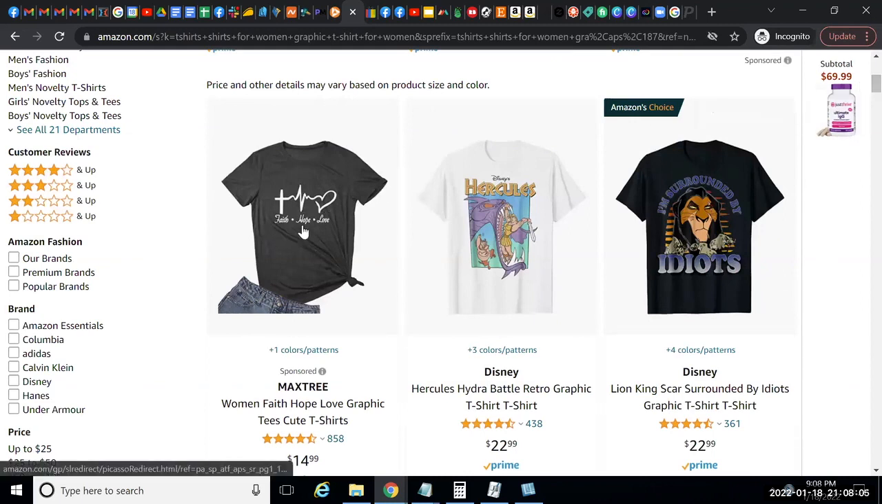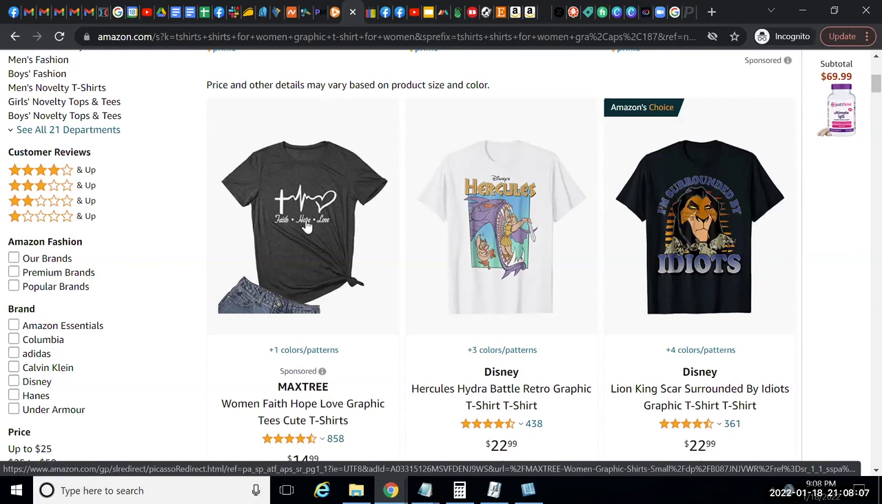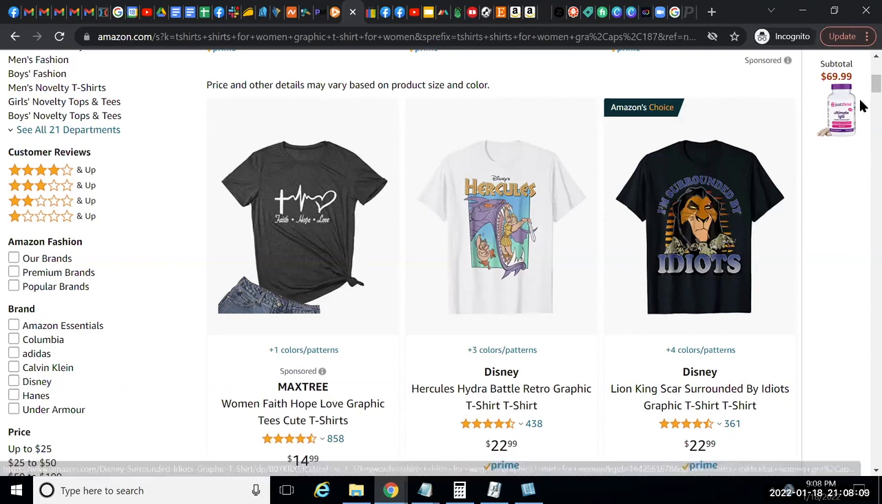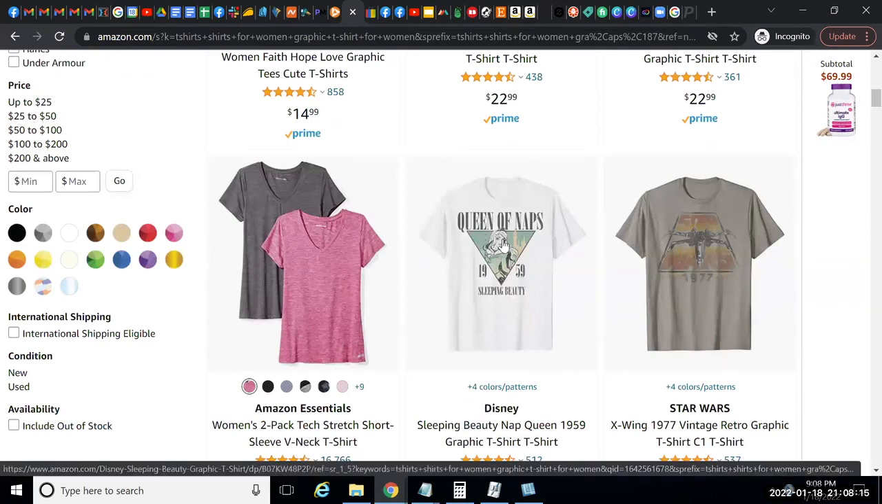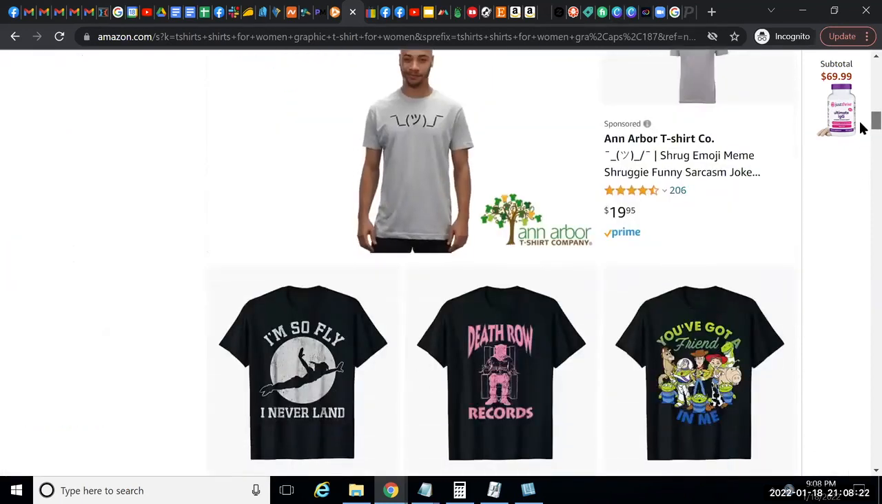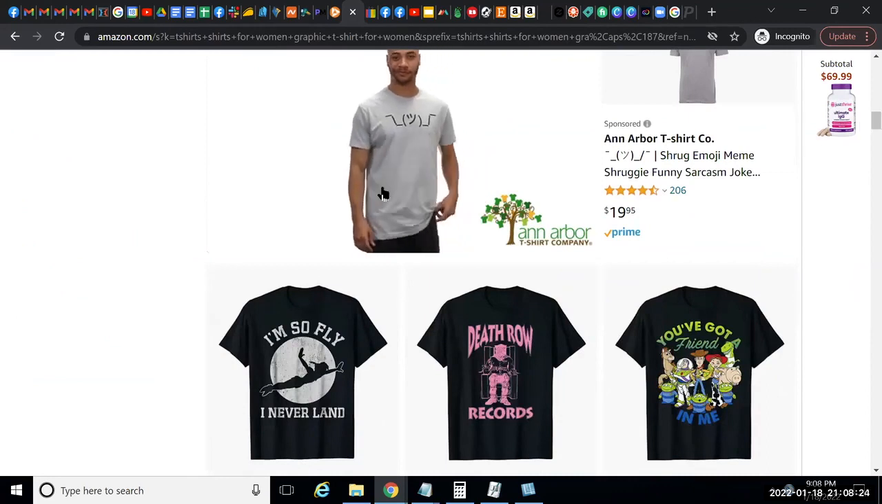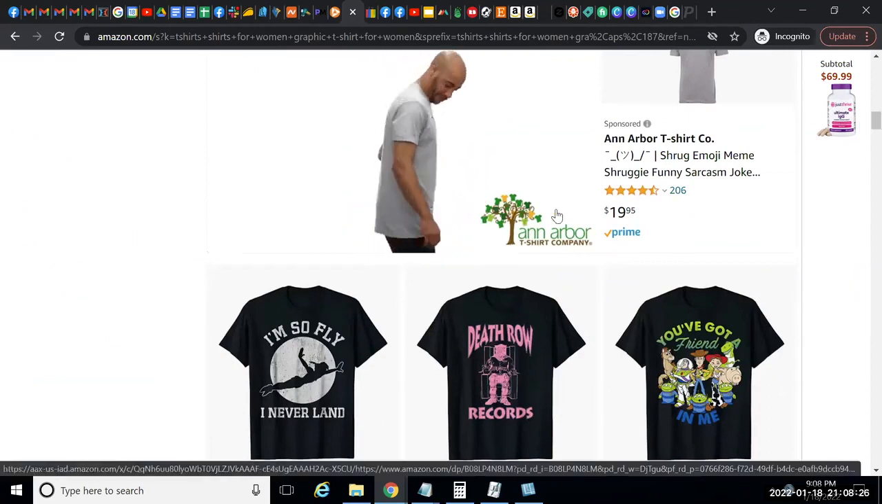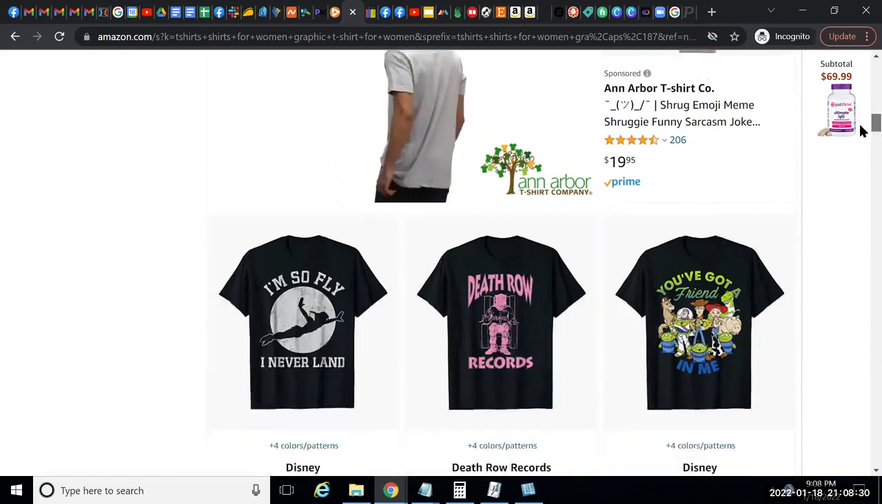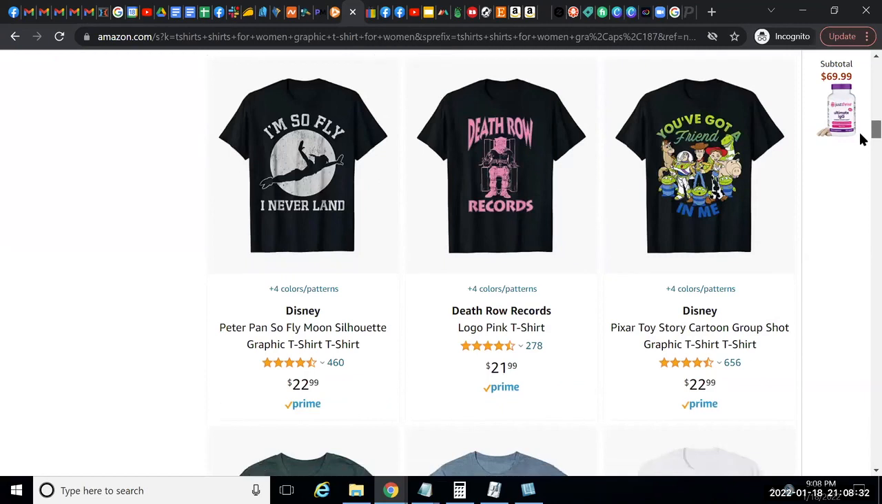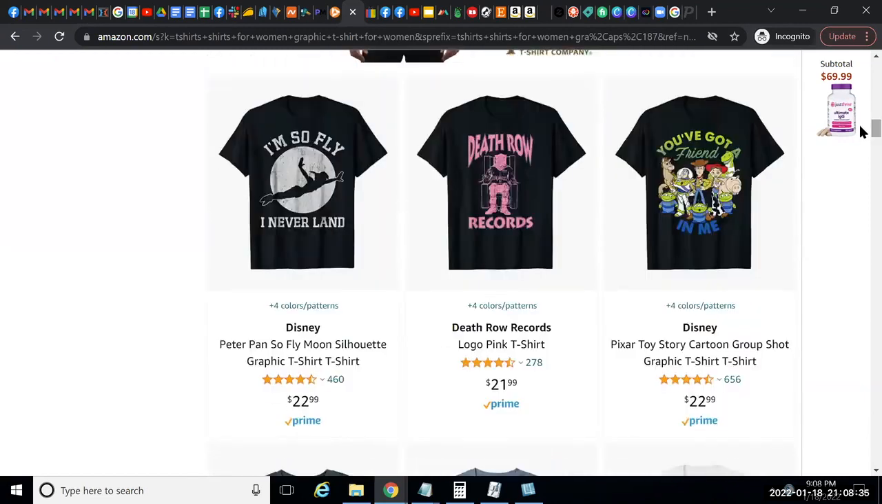Okay, so this one is Faith, Hope, and Love. This is a great design. Really, it doesn't look complicated. The Queen of Naps. I am so with you, but this is Sleeping Beauty. So again, you could do something with the Queen of Naps, but you don't have to have a sweet Sleeping Beauty. I get the idea though. This is an emoji. And these are all Disney's. This is Disney. Death Row Records. Oh, very interesting. Okay.